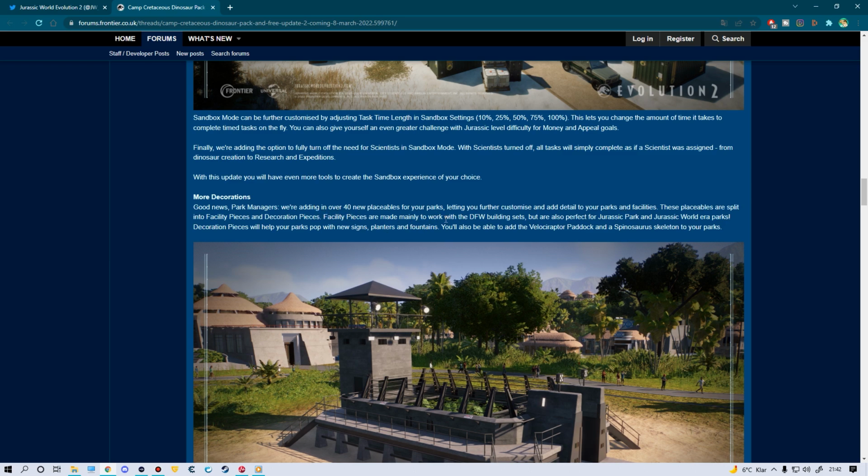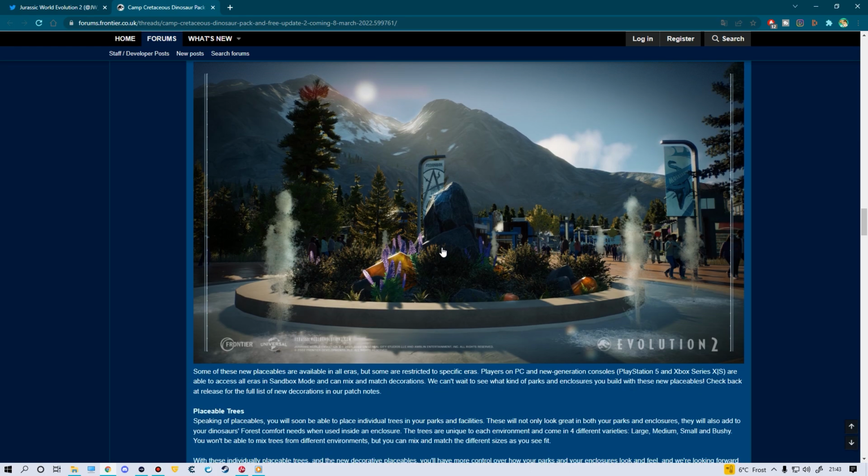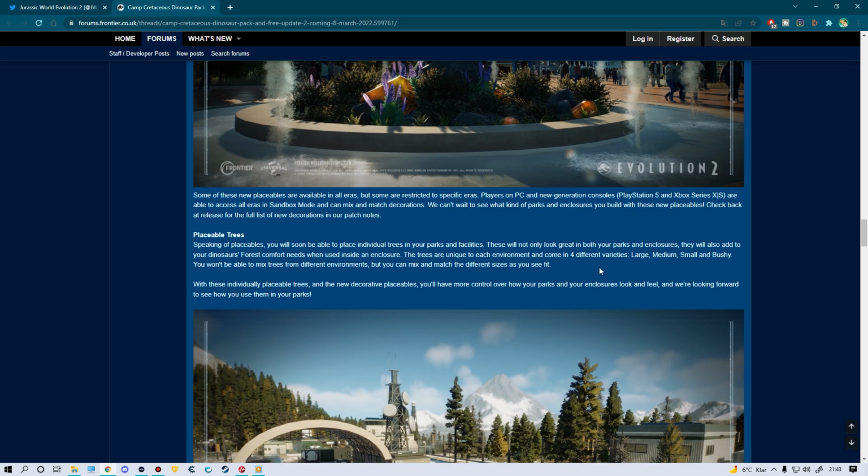Facility pieces are made mainly to work with the DFW building sets, but also perfect for Jurassic World and Jurassic Park era. Decoration pieces will be new props with some signs, planters, and fountains. Foundations would be great, but it's fountains. You'll also be able to add the Velociraptor paddock and Spinosaurus skeletons to your park. How amazing is that? And I think I'm also spotting some new signs here in the background already. I'm not sure if this is a sign that you can even drag up and down. That would be too much to ask, I guess, but who knows. You can see another fountain over here, and some really cool new signs that seem to be a lot more inspired by the Jurassic World Evolution styled ones. But the fountain here looks really dang cool with the amber in there and stuff. Really dang good. And we are moving forward.